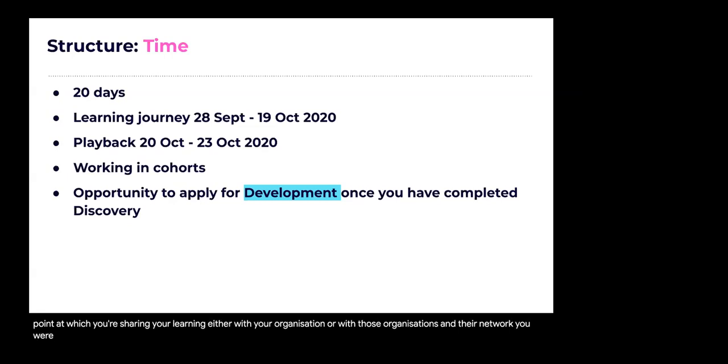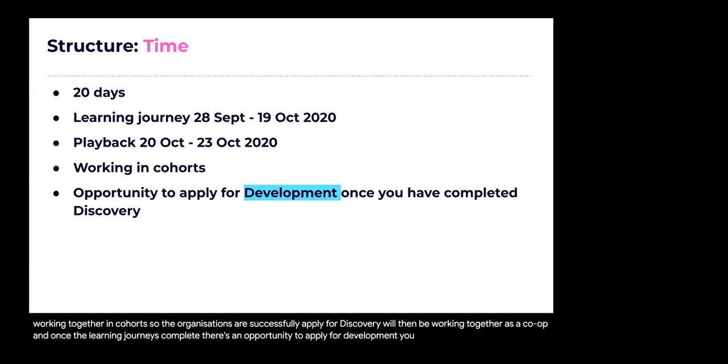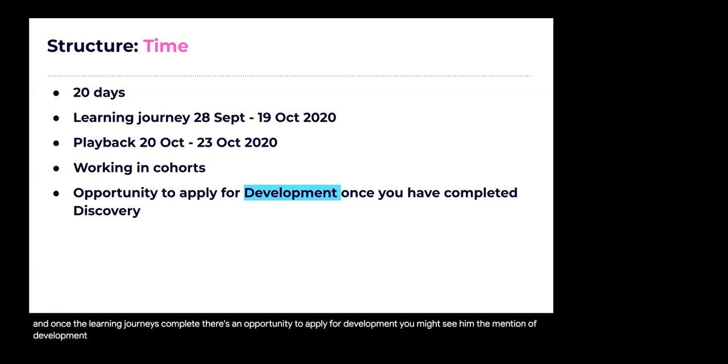You'll be working together in cohorts. So the organisations that successfully apply for discovery will then be working together as a cohort. And once the learning journey is complete, there's an opportunity to apply for development. You might have seen the mention of development funding on the website. It's a second tranche of funding for developing a digital project.